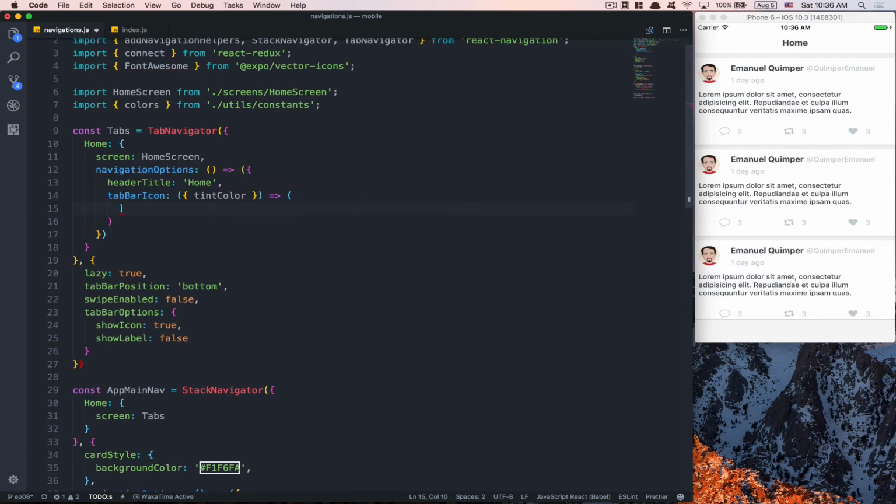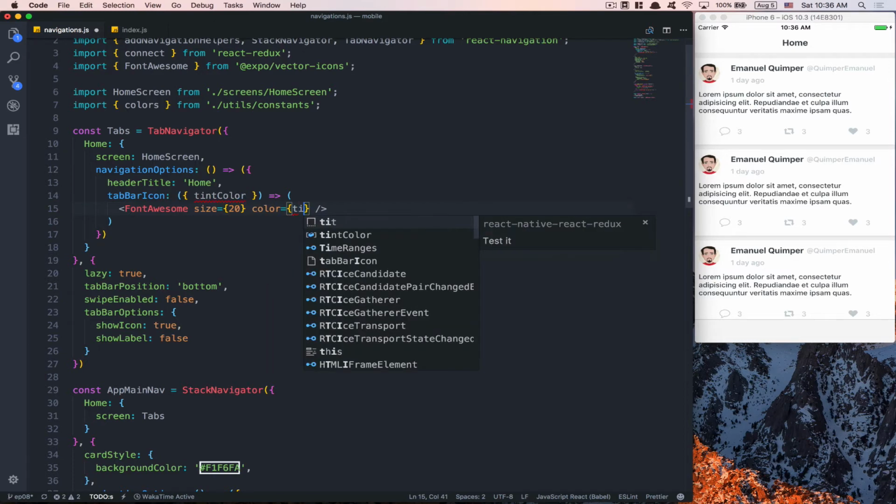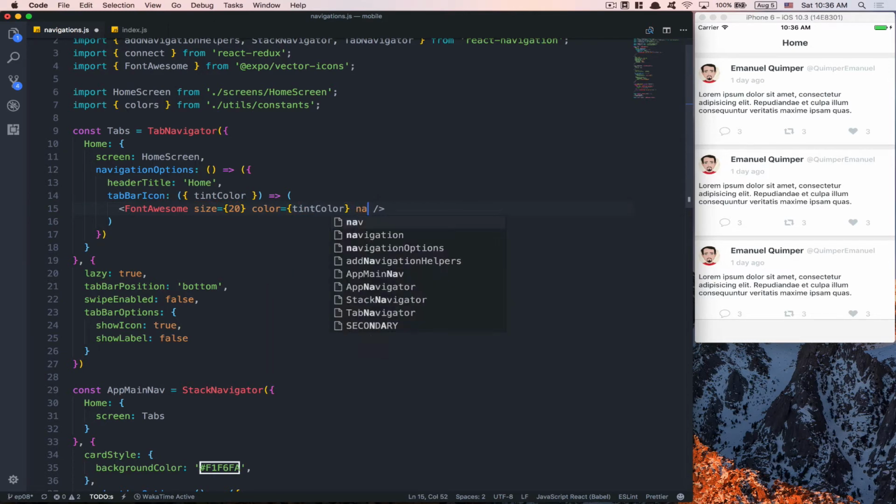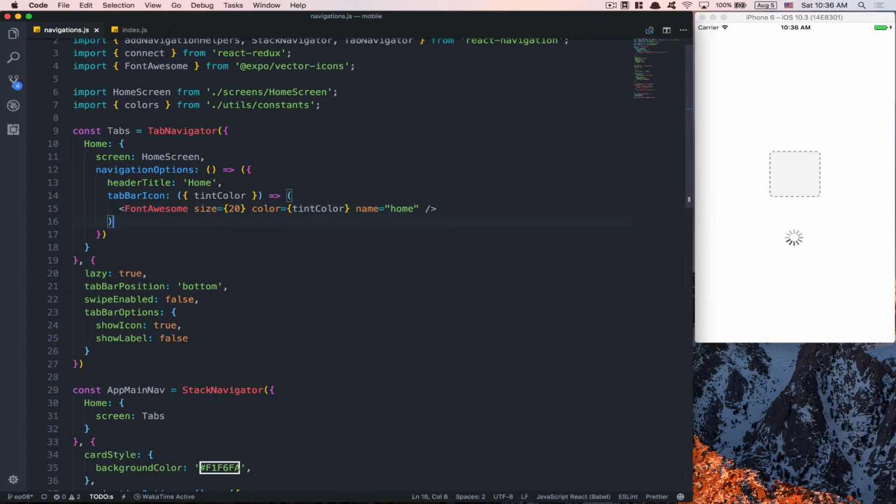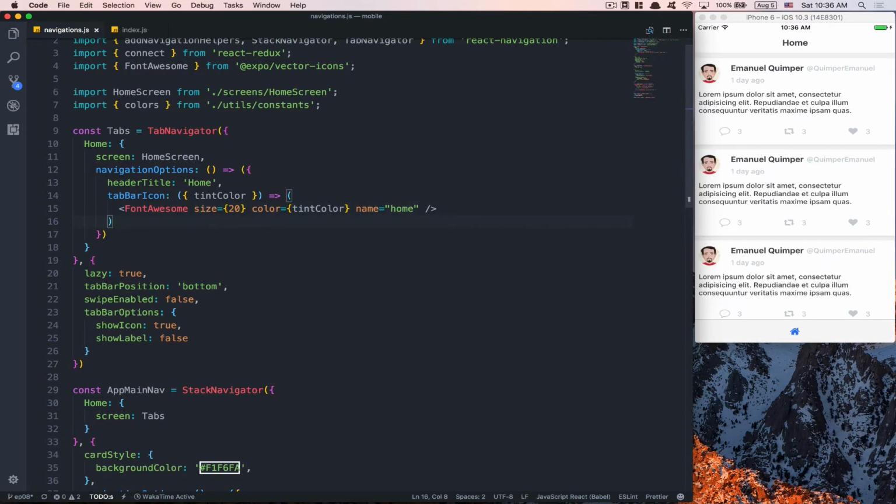Not like that, but like this. I don't want to return. And I'm gonna say, give me the FontAwesome. I want to have a size of 20. I want to have a color of tint color, and I want to have the name of home. Now if I do this, magically we get the home icon coming in from Font Awesome. So we don't need to install that because, like I told you, we have the vector icon coming from Expo.